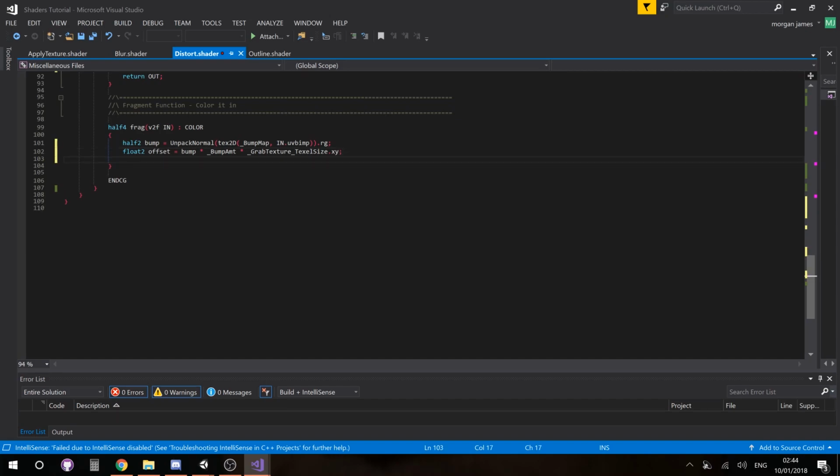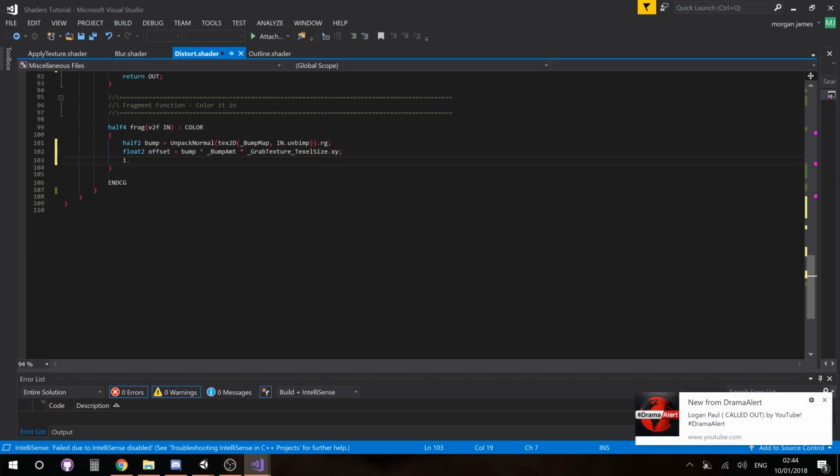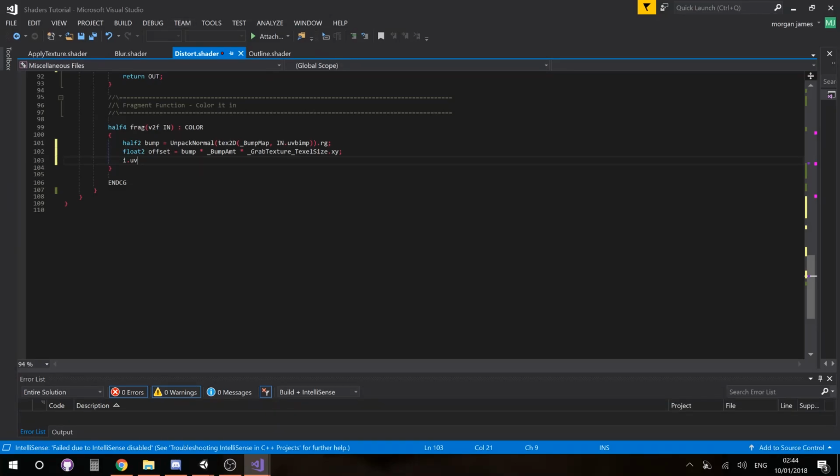And then we're going to need to actually offset it. So we calculated the offset due to the bump map, and now we're going to actually need to offset the actual colorization by setting the in.uvGrab x and y equals offset times in.uvGrab.z, and then also add the in.uvGrab x and y. So that's going to offset the actual texture.